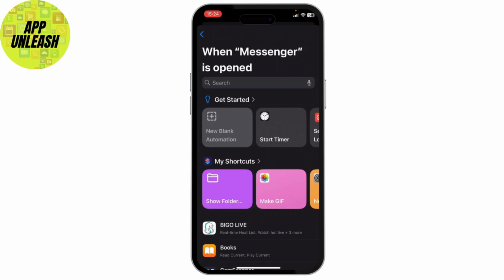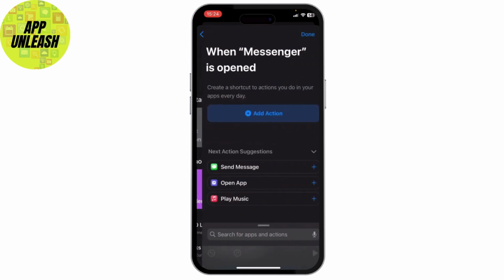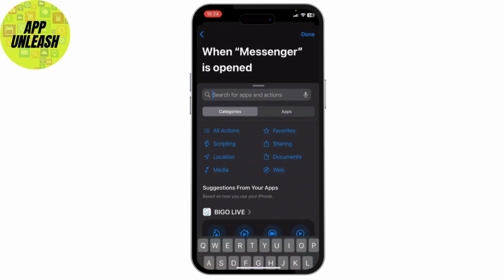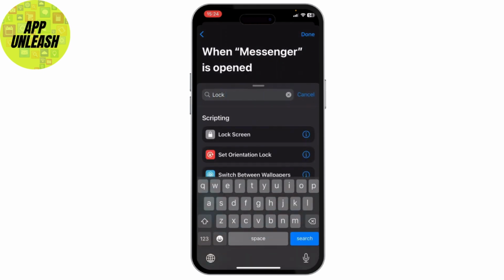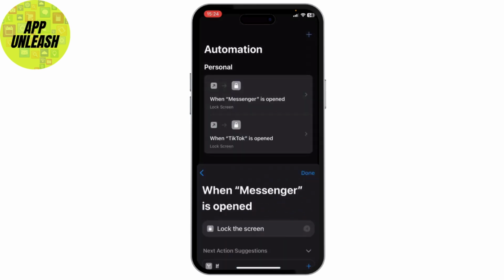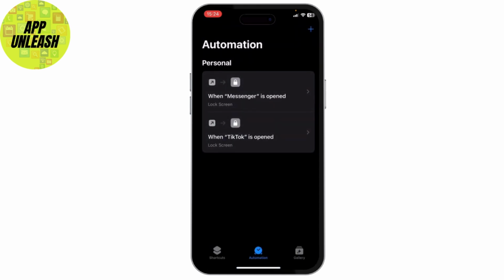Now after you do that, you'll see a new blank automation under Get Started. So tap on New Blank Automation. And under New Blank Automation, tap on Add Action. Now right there, you'll need to search for Lock Screen. And just select Lock the Screen. And after you do that, tap on Done. Now as you can see, I've added a shortcut automation that will lock my screen whenever I open Messenger.